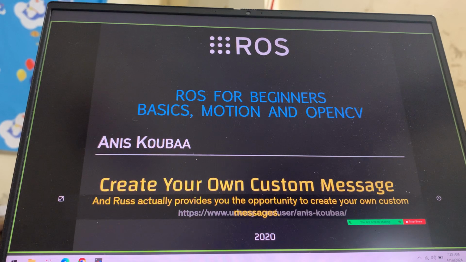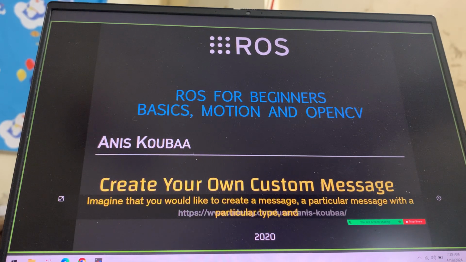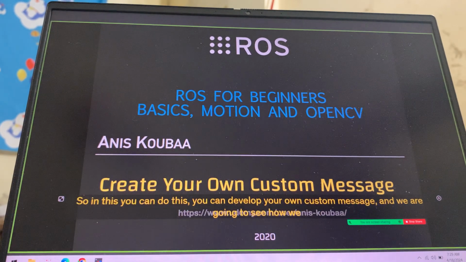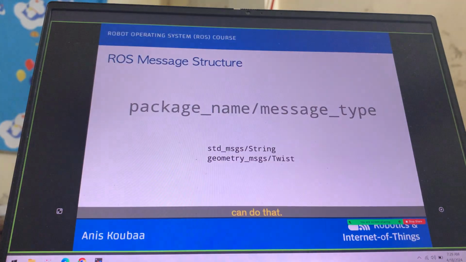And ROS actually provides you the opportunity to create your own custom messages. Imagine that you'd like to create a particular message with a particular type, and you want to exchange this message between different nodes. So in ROS you can do this, you can develop your own custom message, and we are going to see how we can do that.